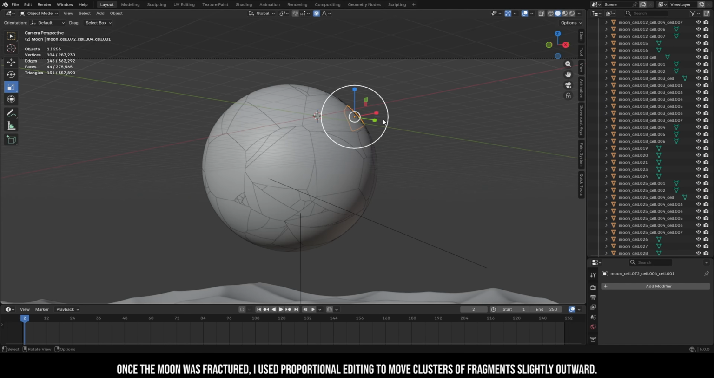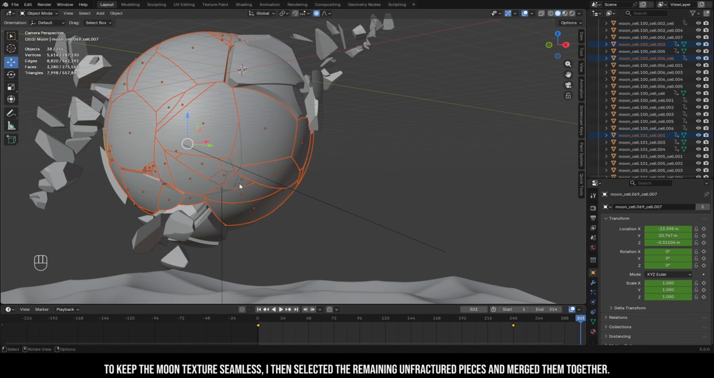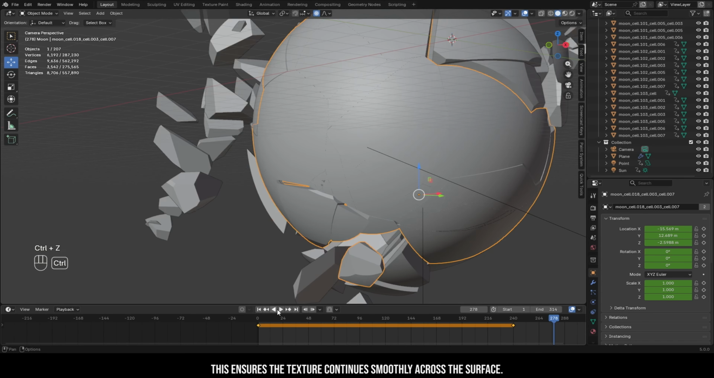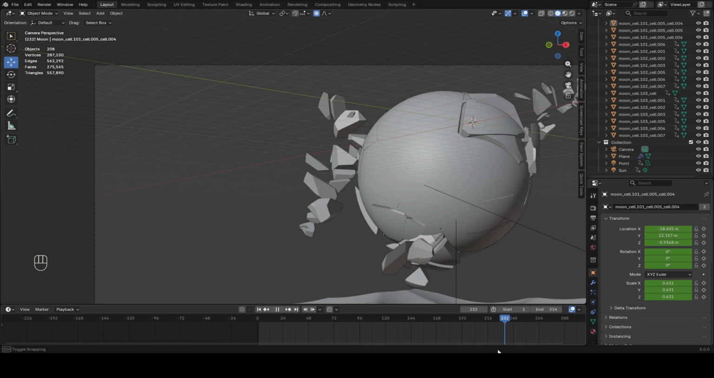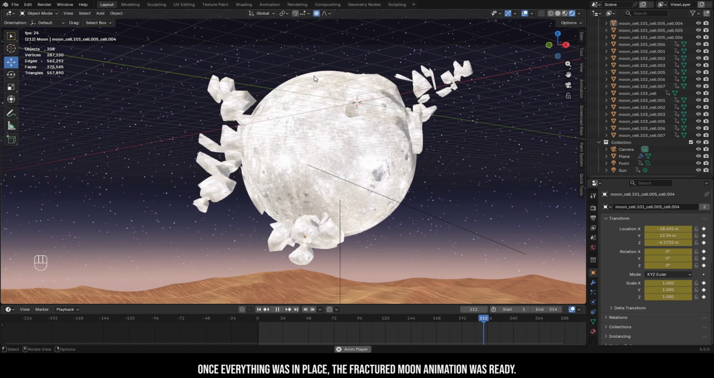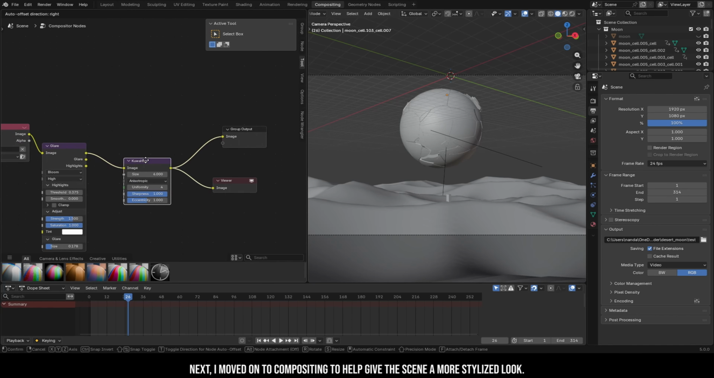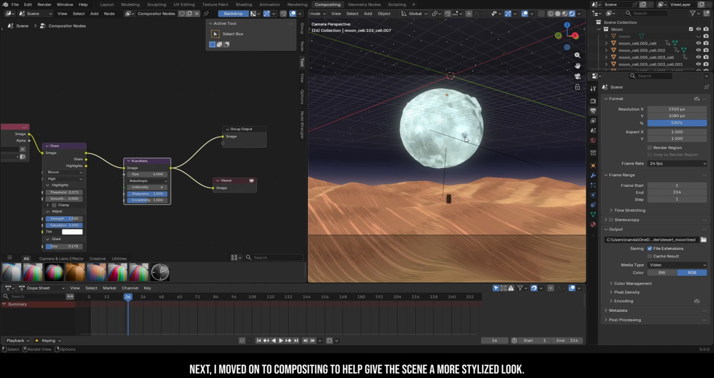To keep the moon texture seamless, I then selected the remaining unfractured pieces and merged them together. This ensures the texture continues smoothly across the surface. Once everything was in place, the fractured moon animation was ready. Next, I moved on to compositing to help give the scene a more stylized look.